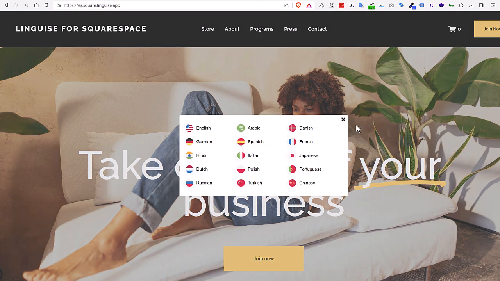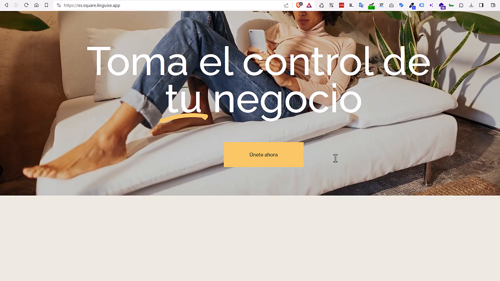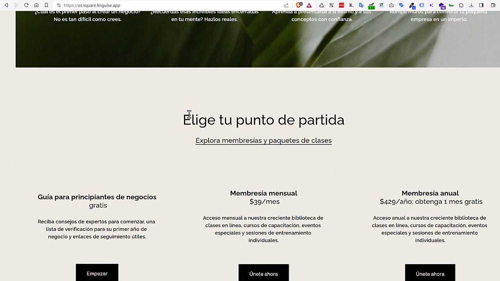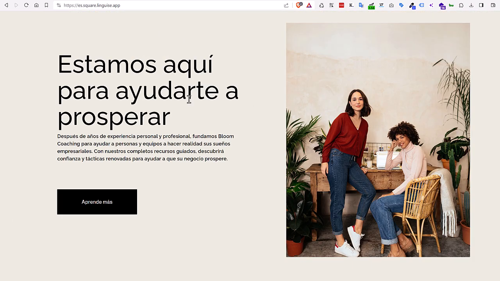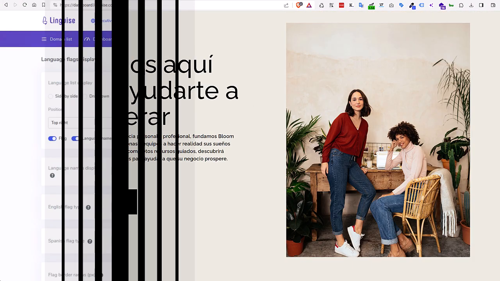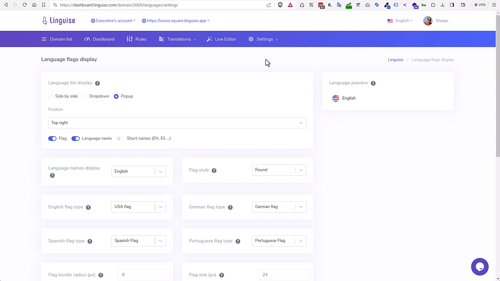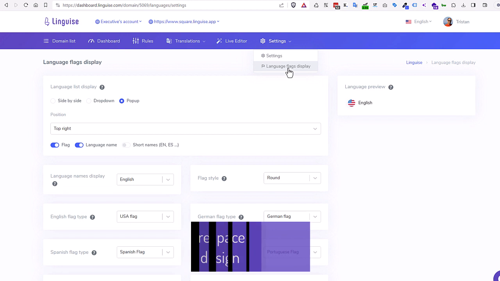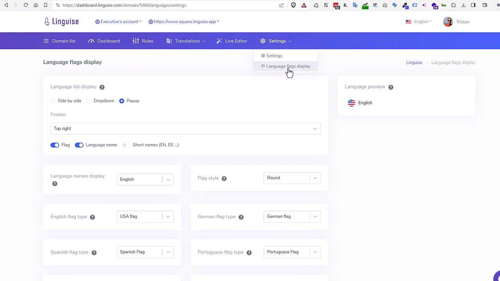And that's it. The translation is now fully operational on my website. Now let's configure the language switcher design and navigate to my multilingual website. In the Linguise dashboard, you can set up the language switcher display, the flags, language names. To access the setup, use the settings menu, then language flags display.